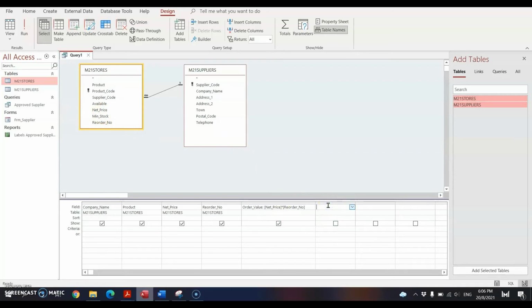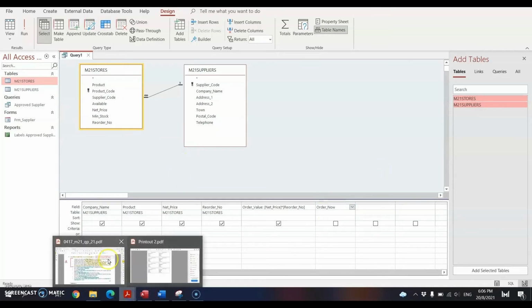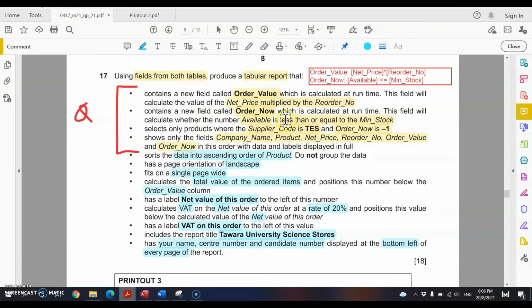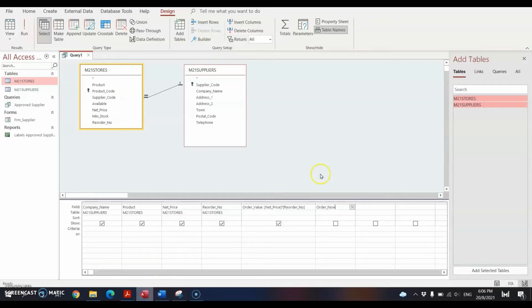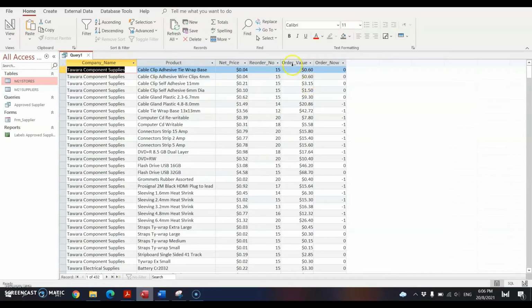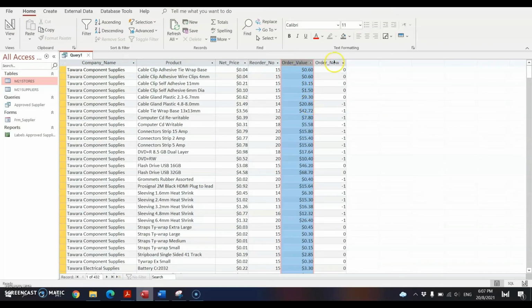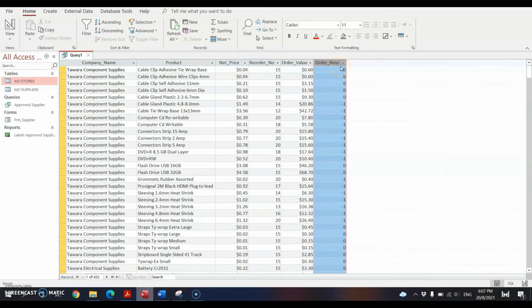Then the next field we need to show is order now, which is available less than or equal to min stock. So we will do order now, colon. Let me widen the column first. So it is available less than or equal to min stock. Just make sure that it is shown properly. You can run the query and have a look. This is how the order value is calculated, and this is how order now is calculated.